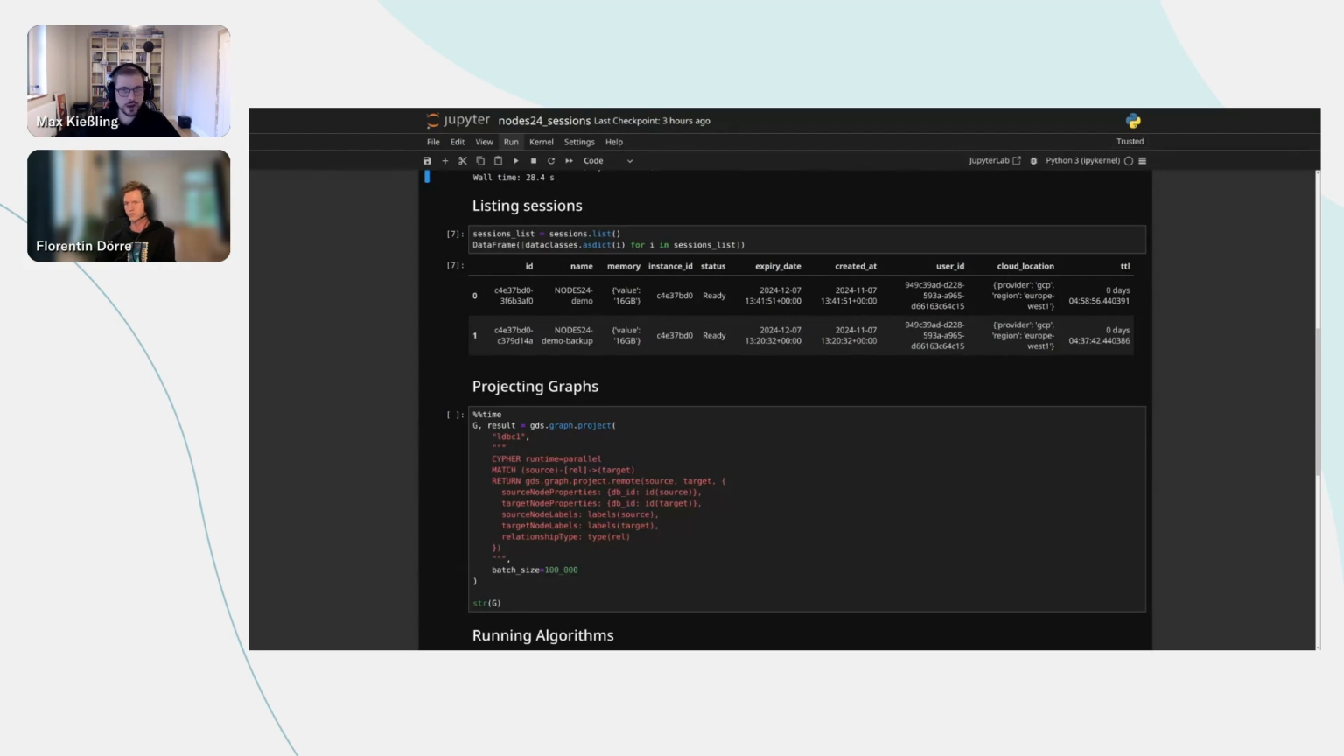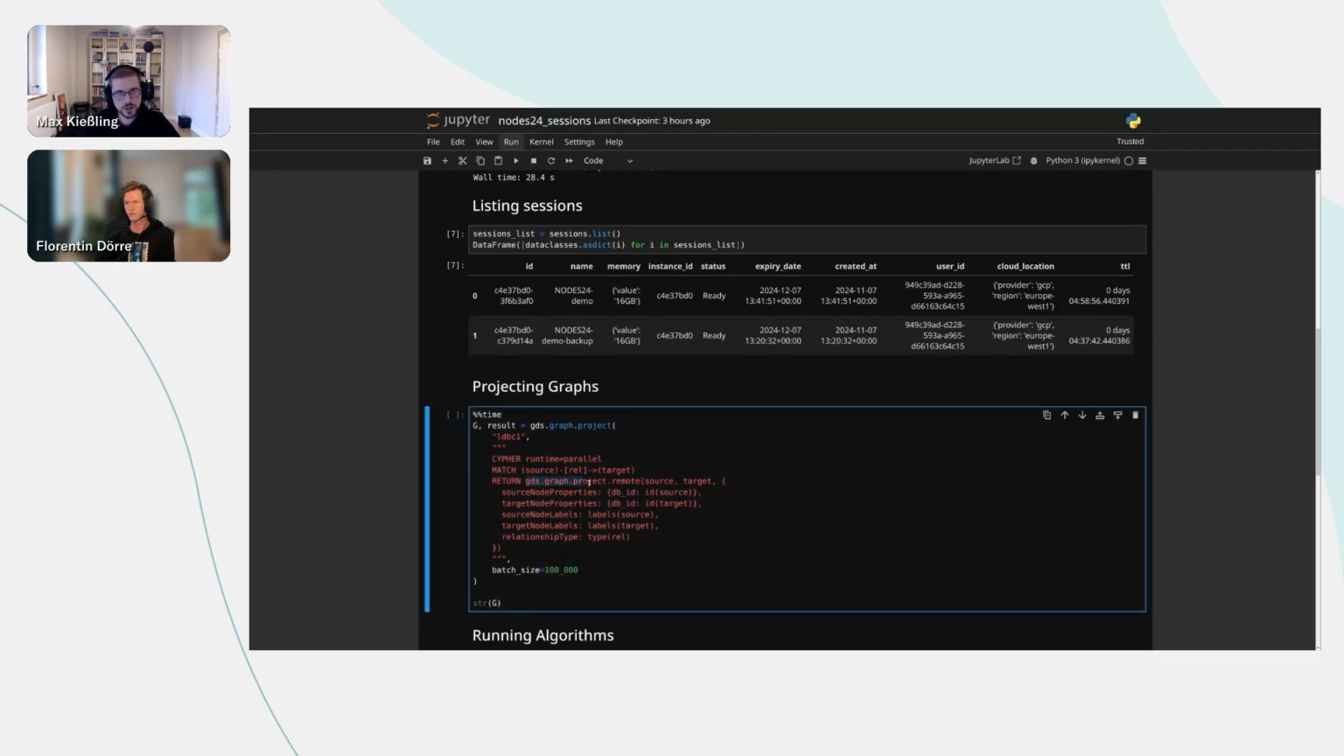And now the question is, how do we actually get the data from the Neo4j database, the AuraDB in this case, onto the session? They're different machines, so they don't share any direct memory connection or common process. So how do we actually get data from the database to the session? And here we've invented gds.graph.project.remote, or remote projections as we call them.